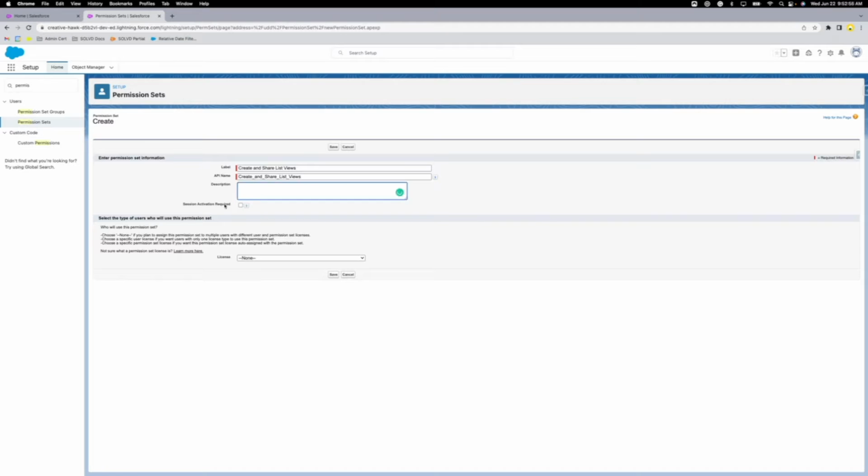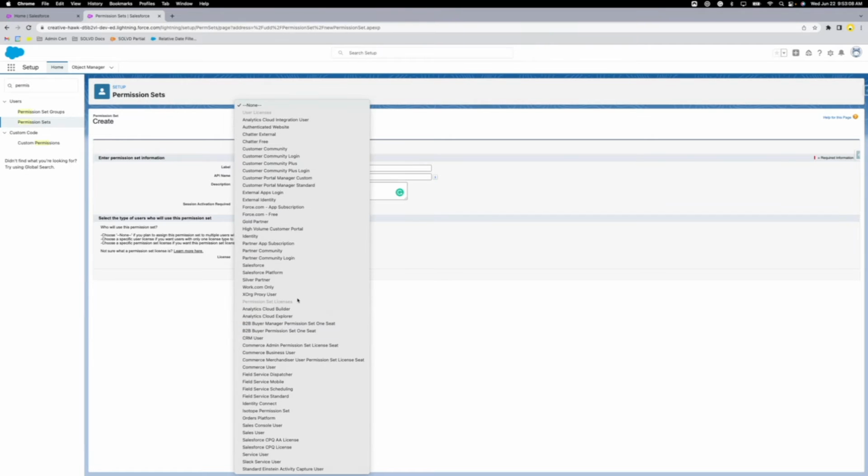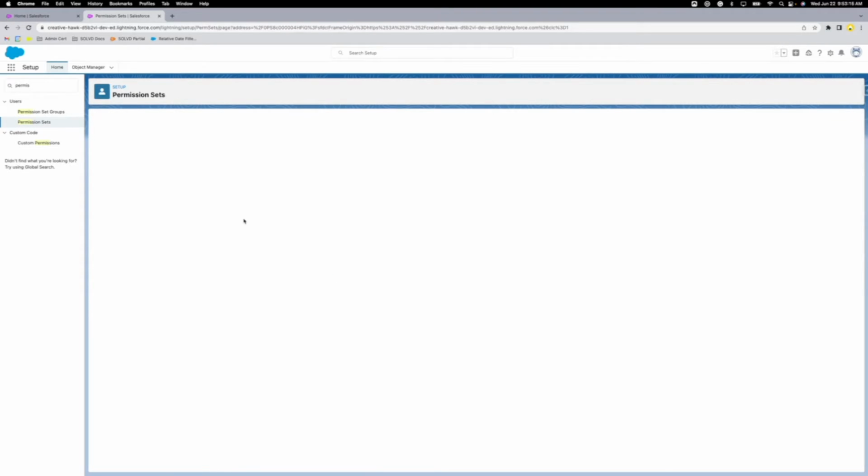So you can add a description if you wanted, require session activation. So certain criteria. I'm not going to worry about that today. And then if you wanted to assign it to a certain type of user license, you could do it. You can just leave it blank, and that way whoever you assign it specifically to, those are the people that will have it. So I'm going to go ahead and save.